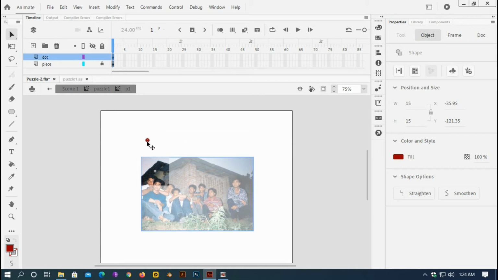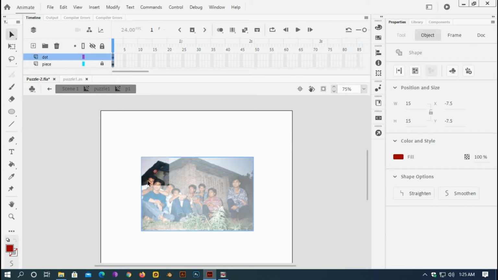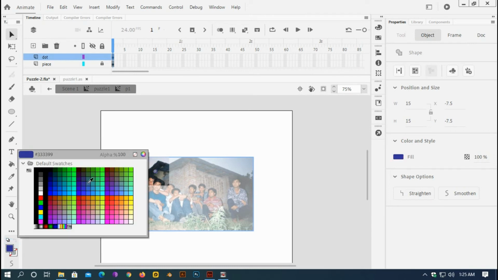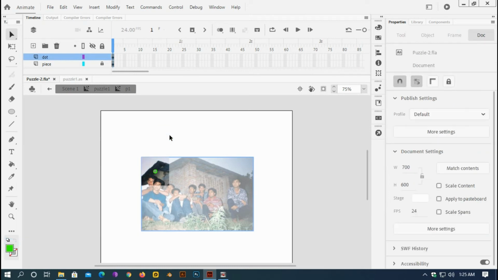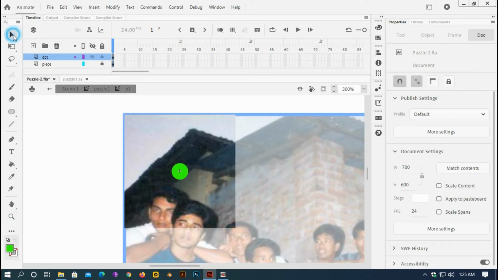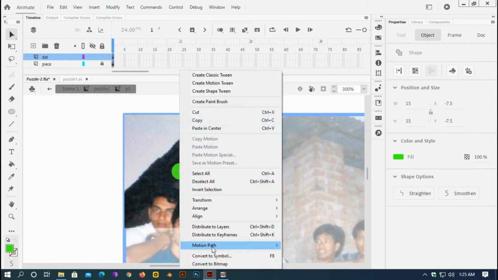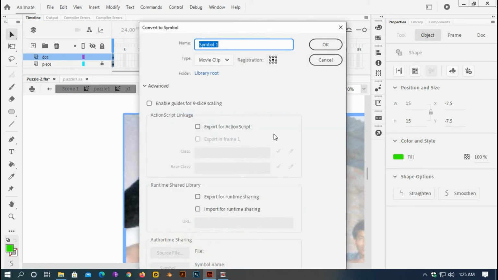Okay, no problem. And now here on the align, I'll click here and align it to the center of this piece. So now it is on the center. I'll change the color here. I don't need red. Okay, I think it is okay. So I'll zoom in here, and now selecting the oval, right click, I'll convert it into a symbol, saying oval.